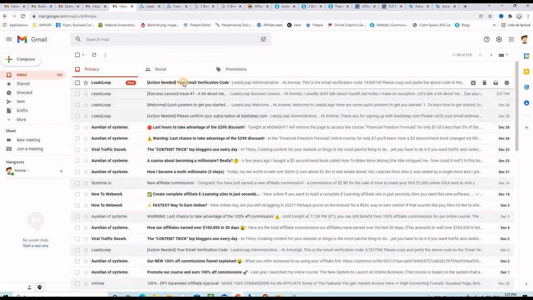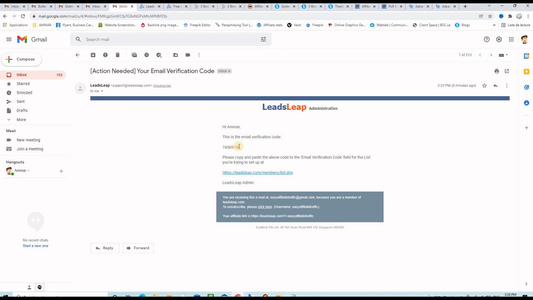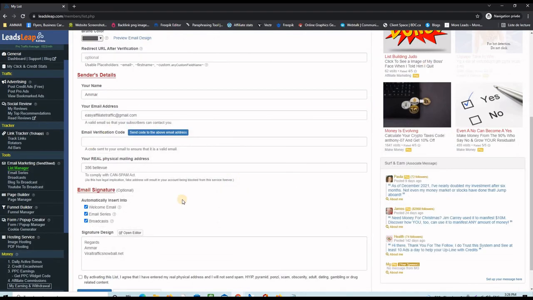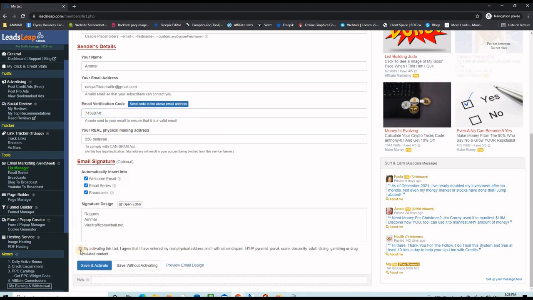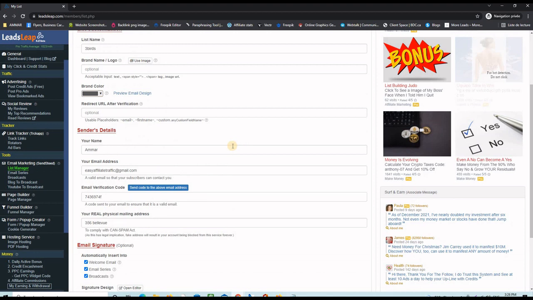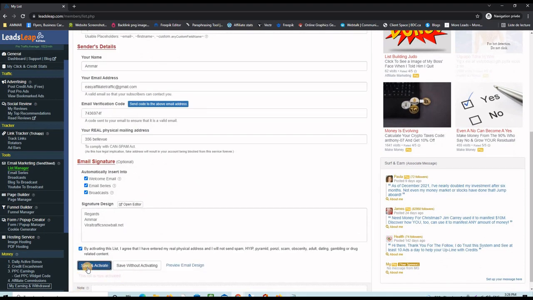Okay, action needed, your email verification code, and here is the code that I needed. So I just copy the code from my Gmail, go back to LeadSLEAP, and then paste it here. And now I want to accept the conditions, and remember that I need to come back here later to put your thank you page URL here, and then you save and activate. So this list is now activated.